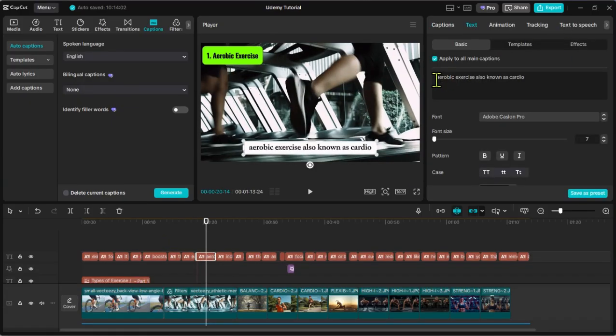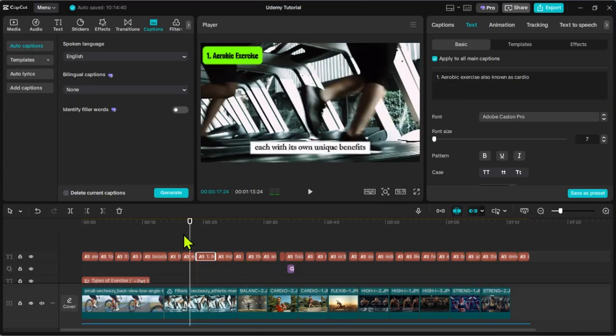If you want to add maybe like one aerobic exercise, you can just click on that and then you can just add here one. You can change this to initial cap aerobic exercise. That is cool, right? Excellent. So I can play it again and see.